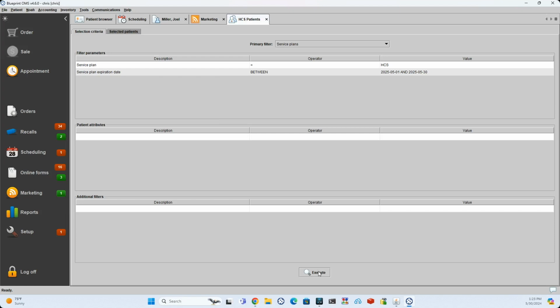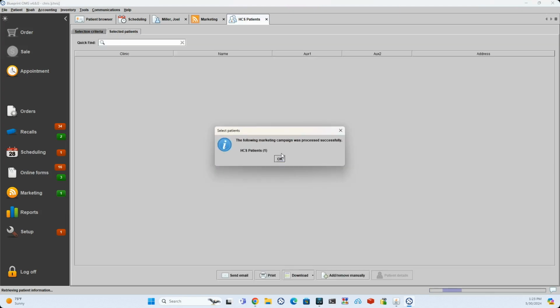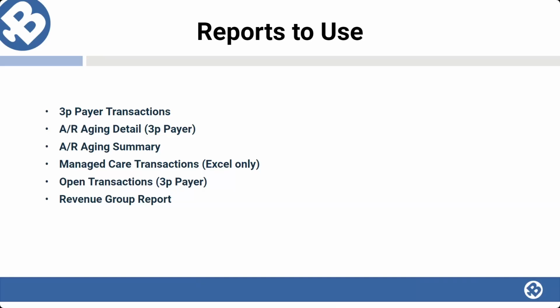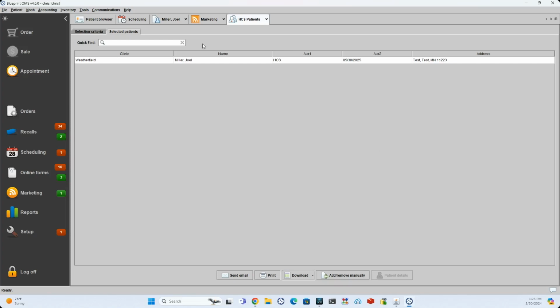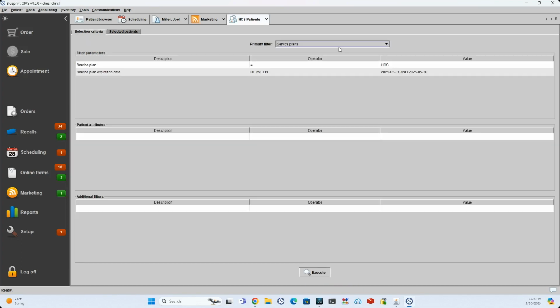Once we have that selected, we can hit the execute option, and we will be able to see our one patient populate on that screen. We will have Joe Miller here, and we will be able to see the expiration date of that plan, as well as the actual service plan. It's just a good way to help you keep track of those patients that may have managed care plans expiring within a certain number of days or a certain month.